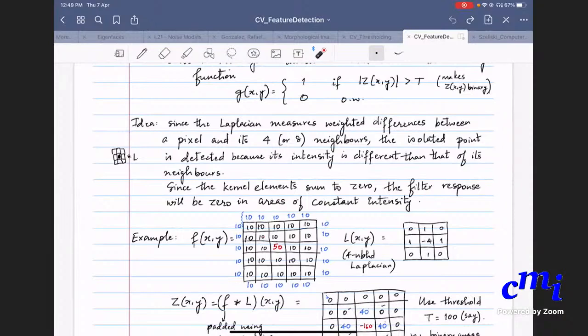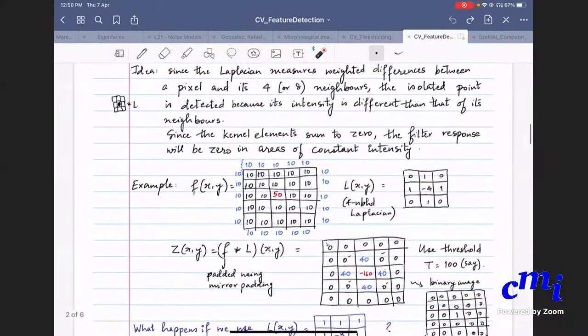Now if you have an isolated point, here is an example where this is an isolated pixel because it has an intensity that is different from all its neighbors. You can think of this as being an object pixel and these as being background pixels. In the real world, if you plot this as an image, you might not even be able to recognize it, but just as an example, this is an isolated pixel. Now suppose you apply this Laplacian to this. The result of convolution is going to be this array.